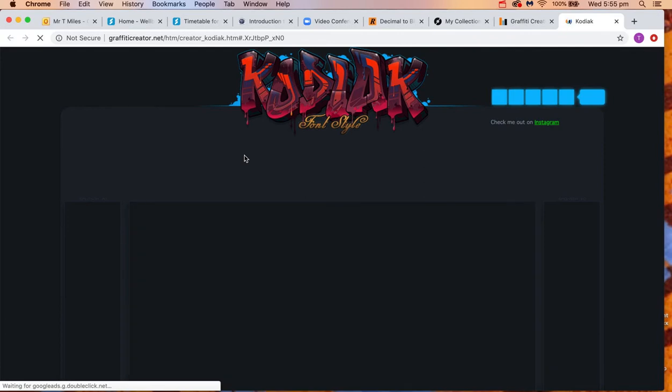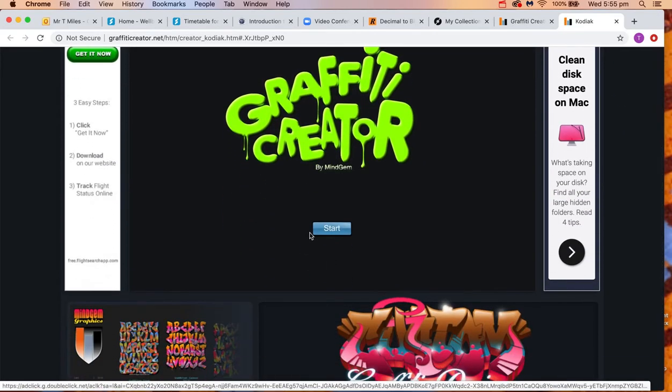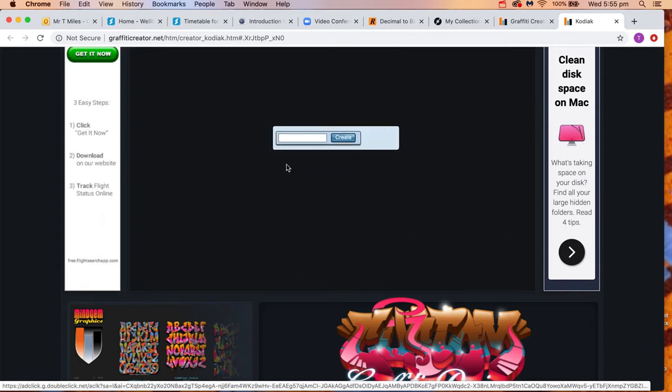So if we click on load, and this will help us make our own graffiti tag online. So a lot of us, we're not great graffiti artists. It takes a long time, a lot of practice as well, to really master that. So this is a cool little program that does all the hard work for you, but you still have to make some aesthetic choices there.